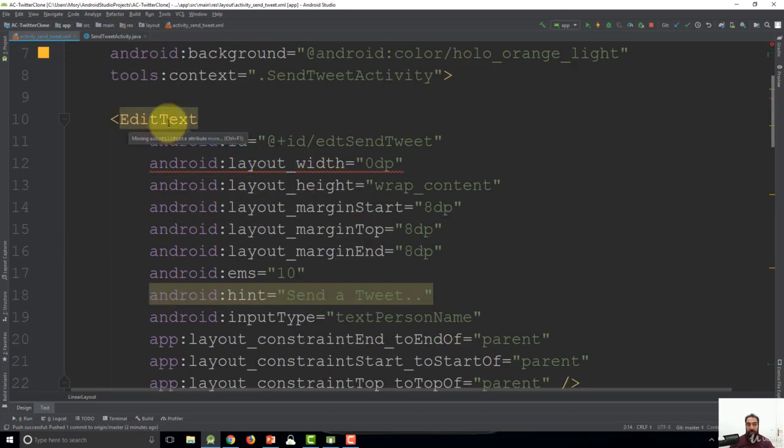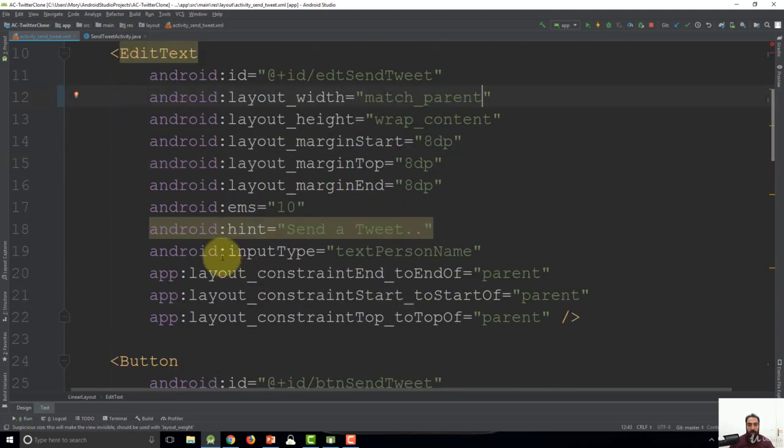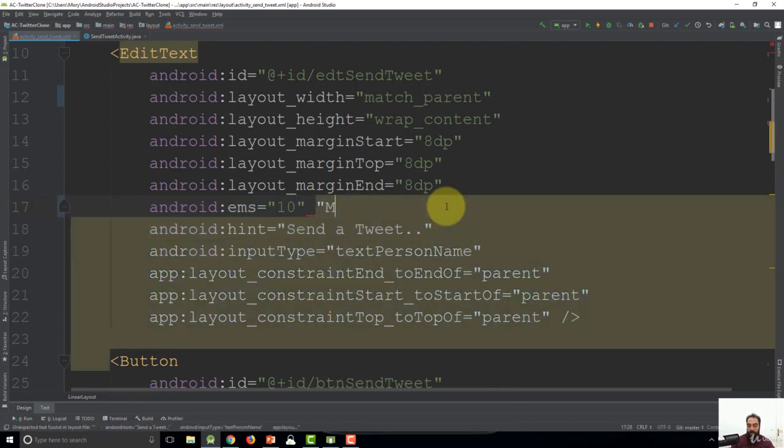So for example, you can see this edit text, the layout width is 0 dp. I'm gonna change it to match parent. And here these are the margin values. And I also wanted to let you know about this ems attribute. The ems attribute is just the width of the letter M, so the capital letter M.